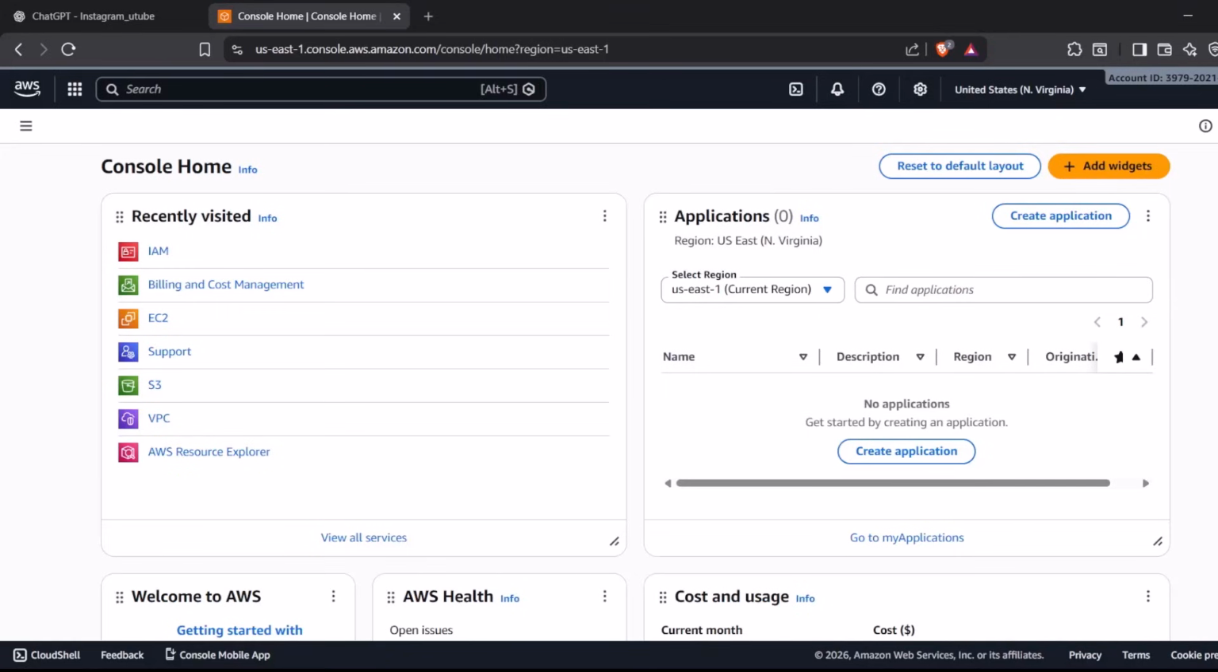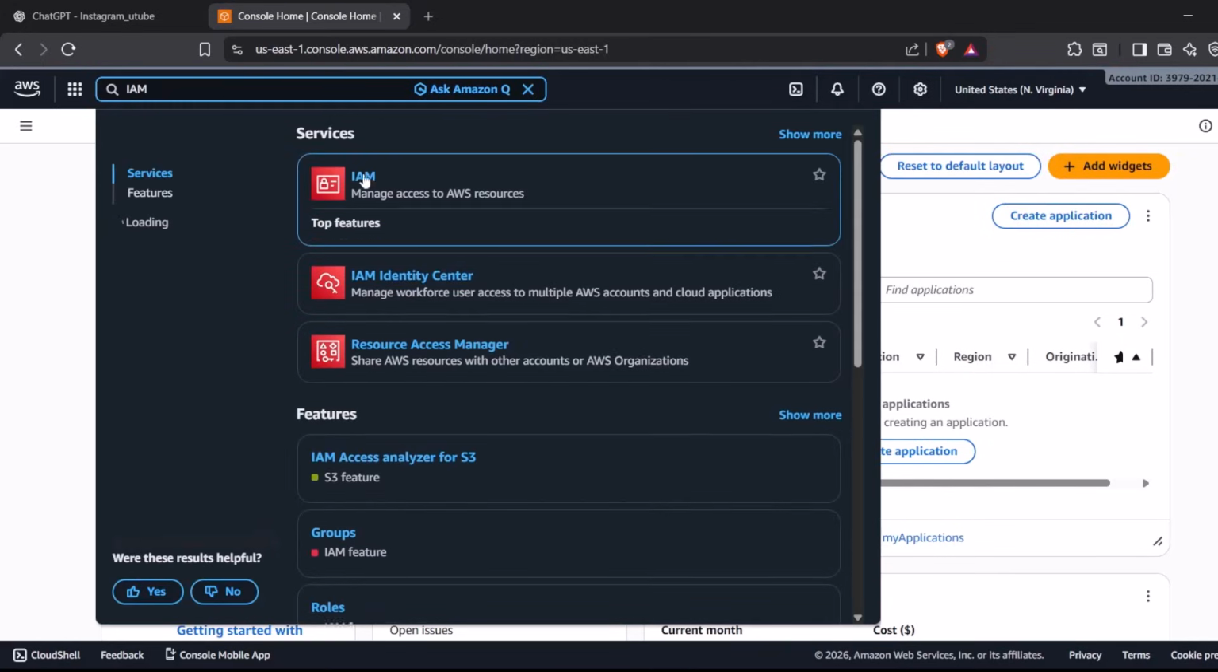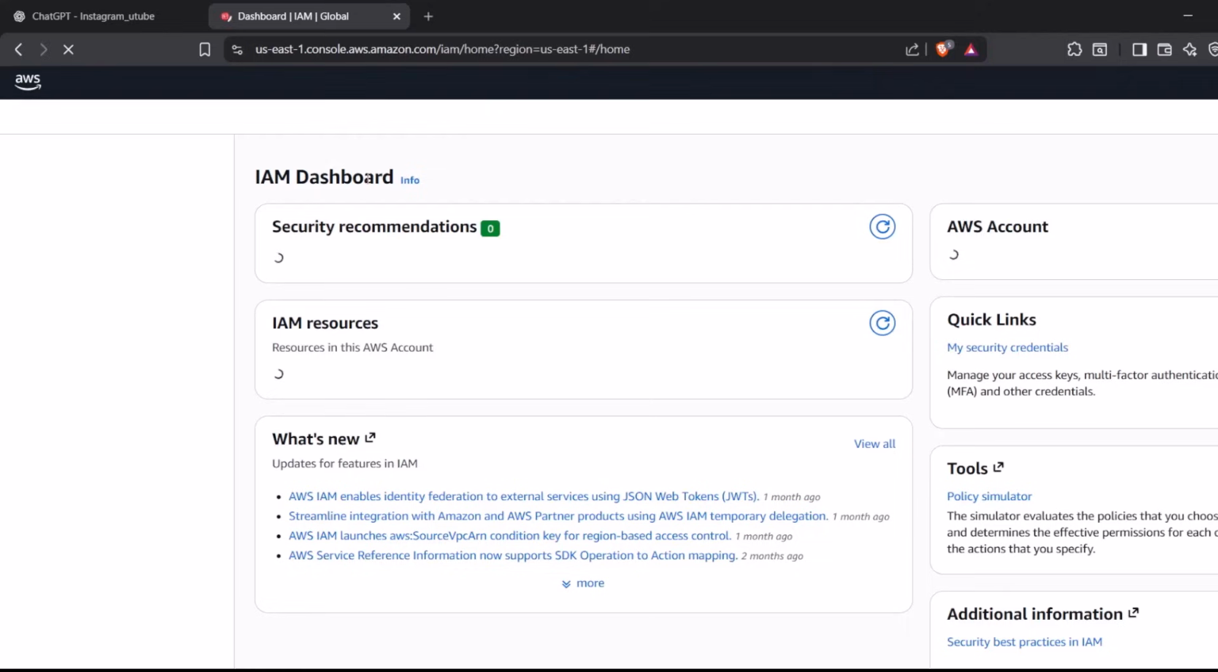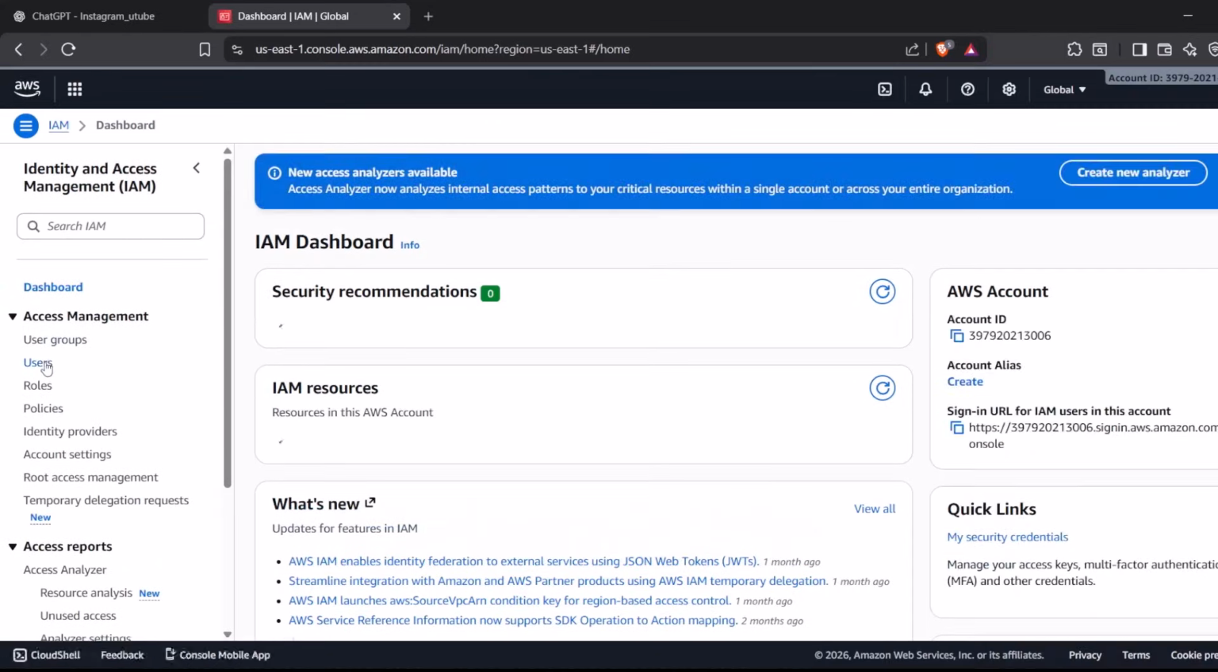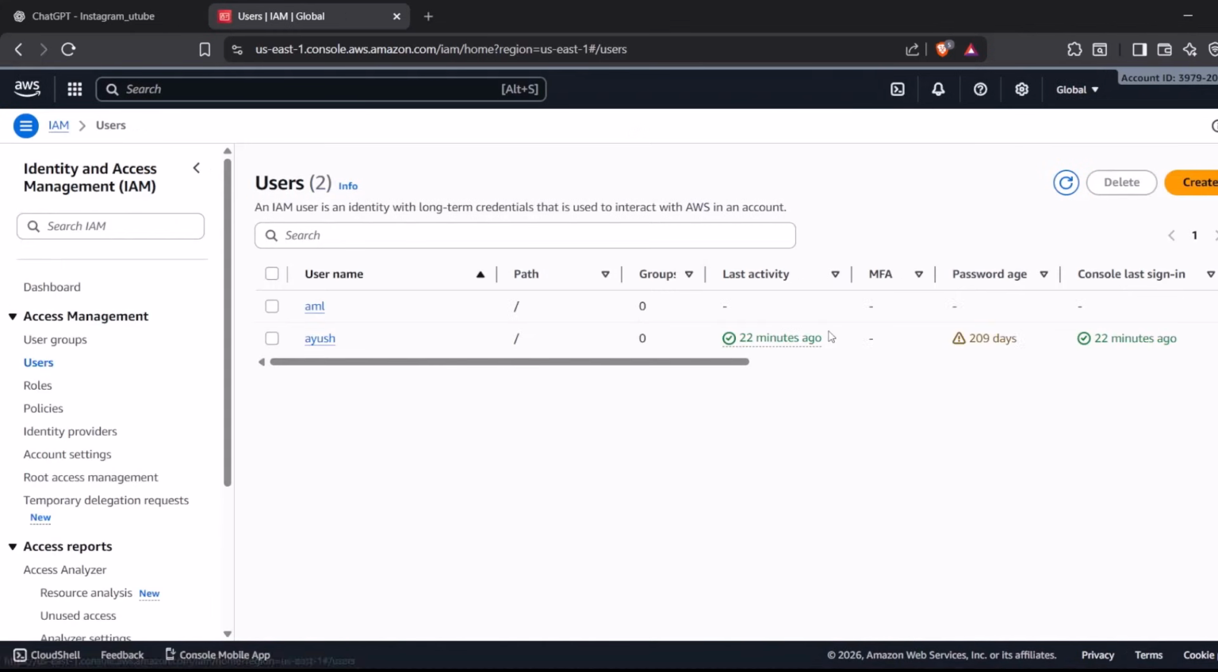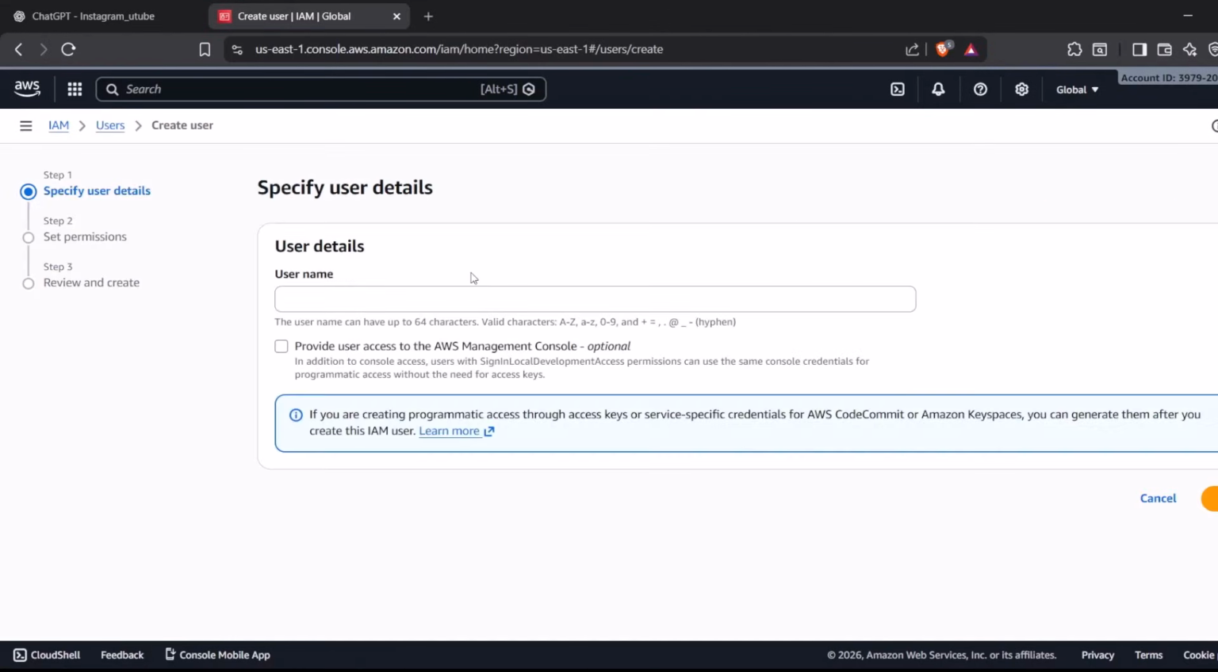In this video, I will show you how to create and manage an IAM user in AWS. First, log into the AWS console. I have already logged in here, and from the search bar, go to IAM. Just click on it, then click on Users here, and then create a user.